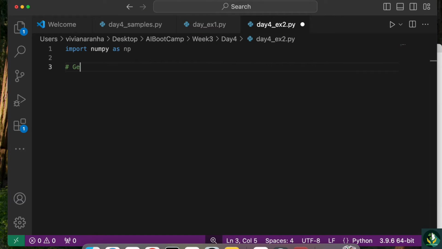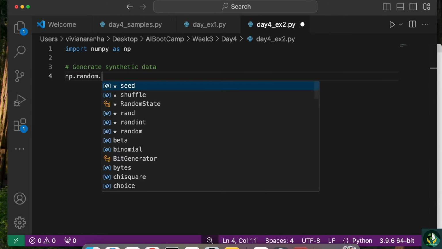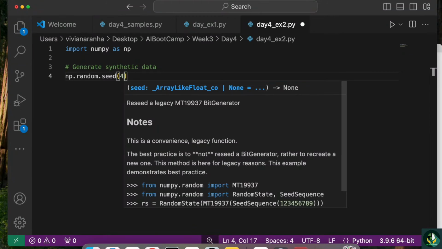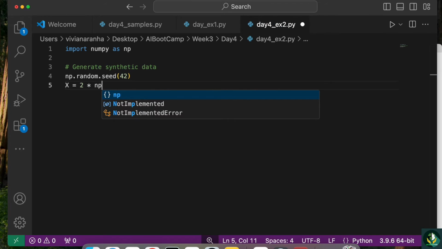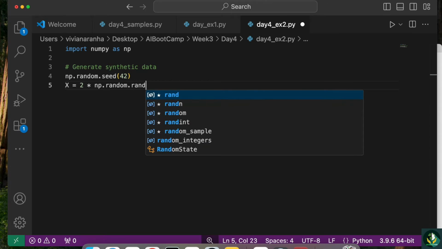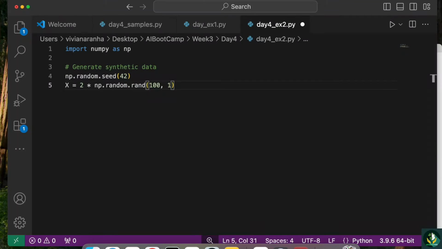So first, let's import numpy as np. Next, I need to generate some synthetic data. So I will say np.random.seed. If you remember, this will make sure that every time we run the randomizer, it will give me the same random data. So I'm going to say x equal to 2 times np.random.rand of 100 comma 1. So this is my feature.